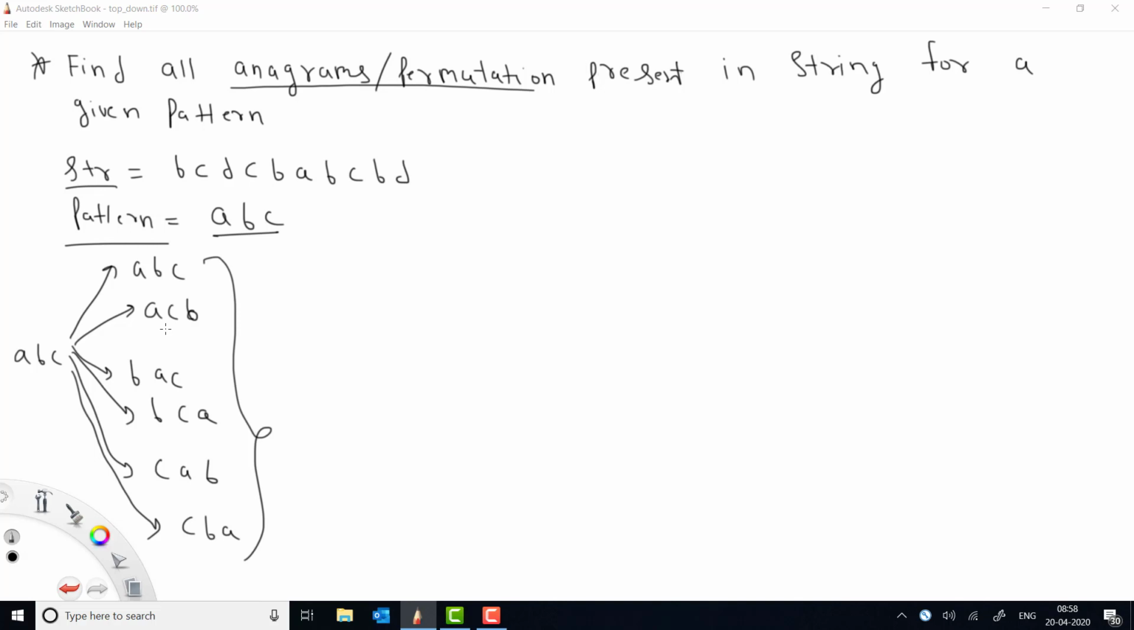So basically we are given a string. Now you need to find all the anagrams present in the given string for a particular pattern. So like if you see here, we have this string, BCD, CBA, BCBD, and we have this pattern ABC. Now we need to find how many anagrams of this pattern are present in this string, and if an anagram is present, then we need to return the indexes where it starts.